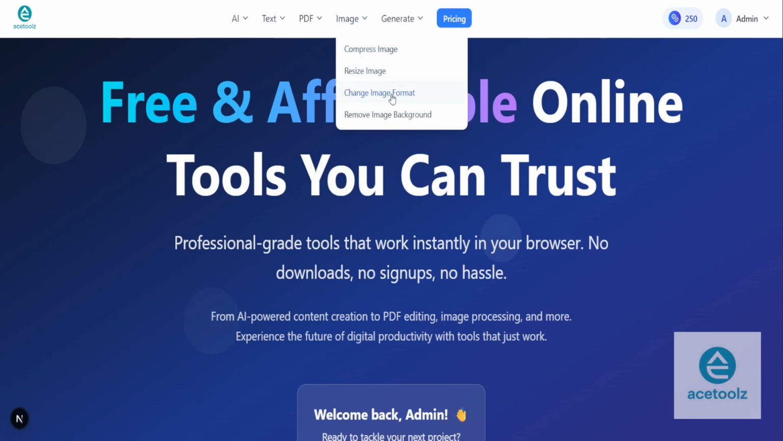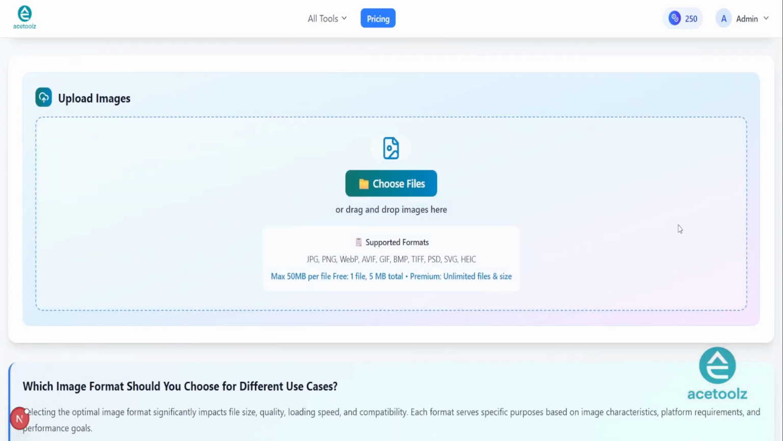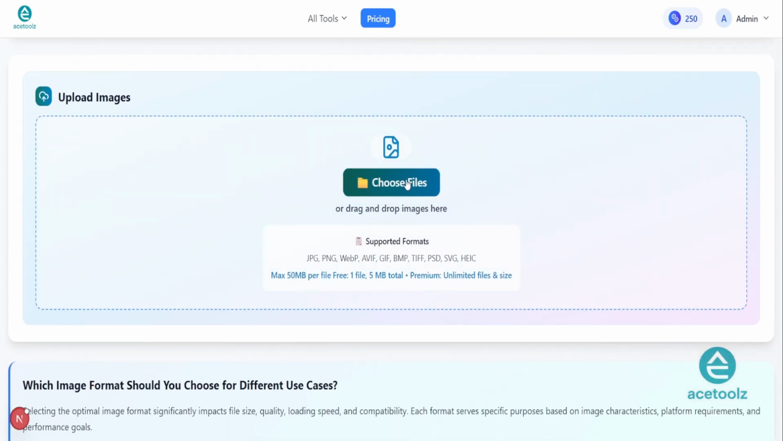You can find it under Image Tools in the navigation menu at the top of the AceToolz homepage. This is the Change Image Format tool interface. Let's start by uploading our image file. It may take a couple of seconds to upload.